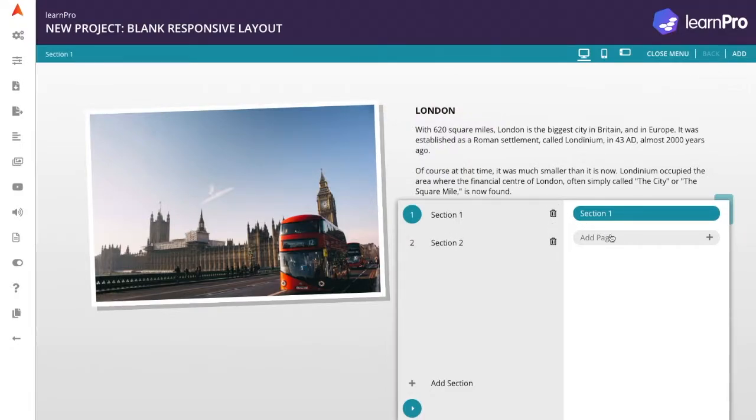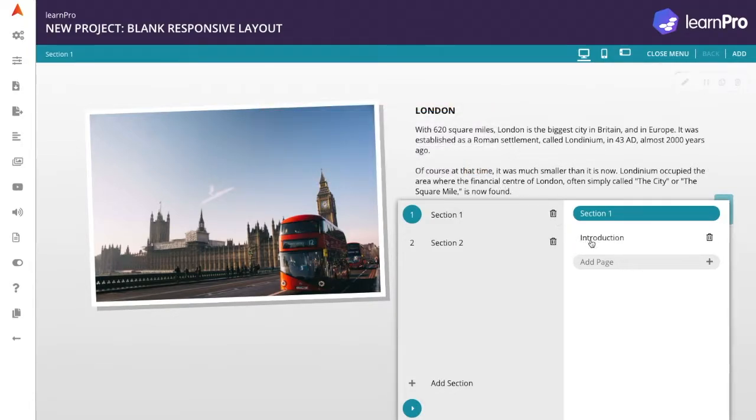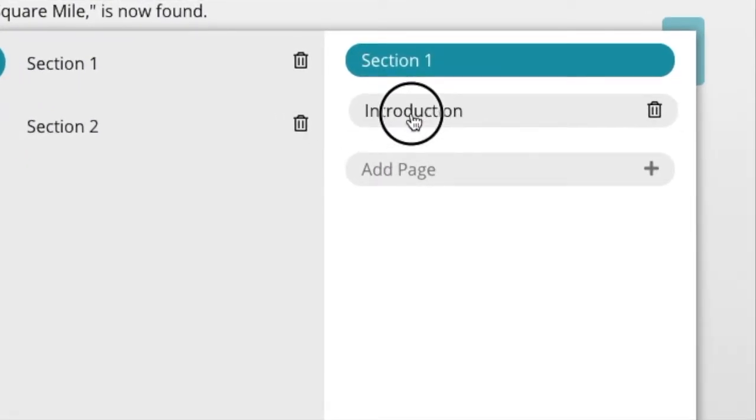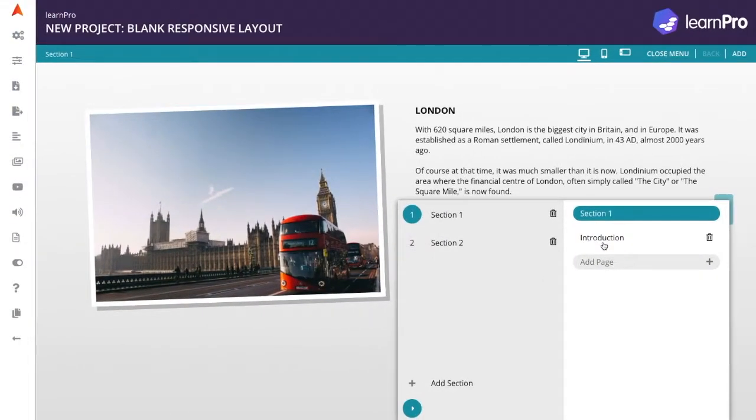To add a new page, on the right-hand side under your section title, click Add Page. Then type in your page name and click Save. You can then add as many pages to that section as you like. You can reorder the pages by dragging and dropping the page title to your desired location in the menu structure.